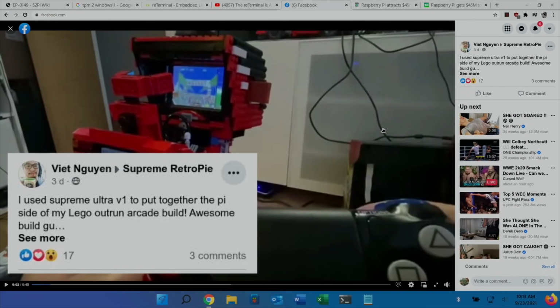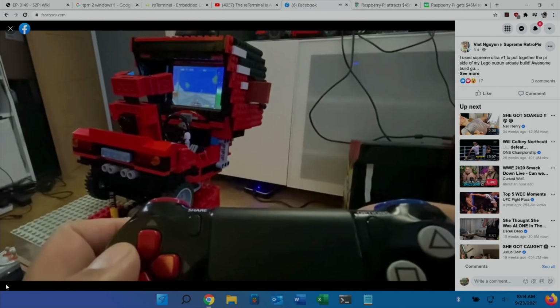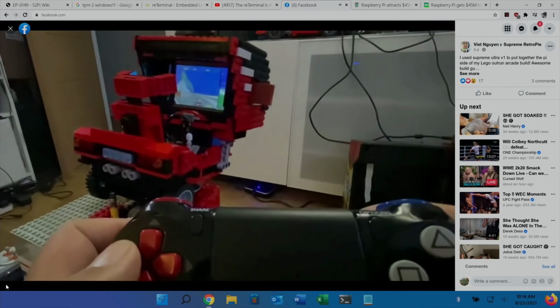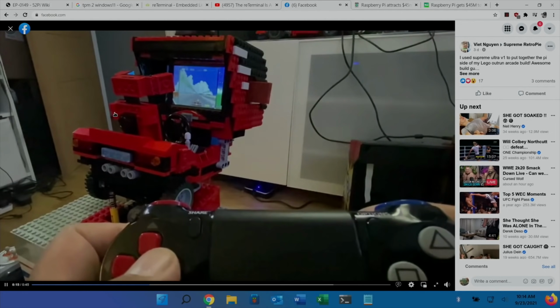Next up from Facebook was this really cool Lego Outrun arcade machine, and as you can see from here, "I used Supreme Ultra V1 to put together the Pi side of my Lego Outrun arcade build." If I just hit play, I'm not going to play the whole video, although it is very short, it actually moves when you move the controller. So you'll see it tilt in a second. There you go. See, it tilts left and right. Very, very cool. Something really unusual.